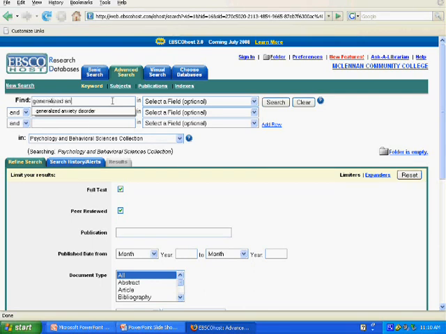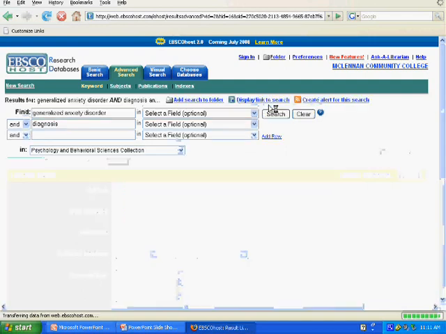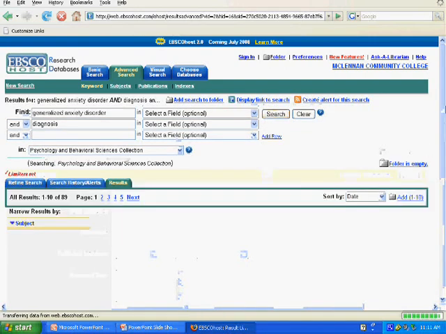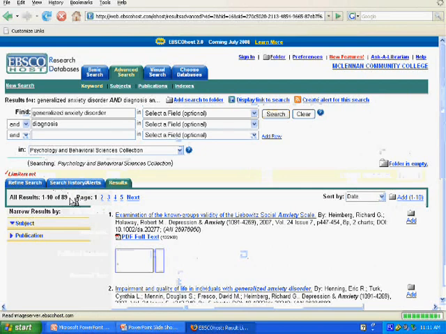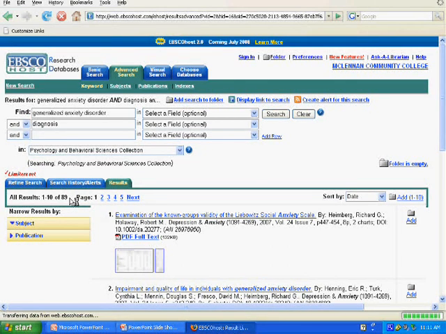So I'm going to type in generalized anxiety disorder, and then if I want to, I could put in additional search terms below that if I'm looking for a specific discussion related to the disorder, such as diagnosis or treatment or a certain subgroup of the population that might be struck by this disorder. So I'm going to put in diagnosis and then click on search in the right of the screen, and then I will get a listing of my search results, the first 10 on the first page, and it tells me that I got a total of 89.